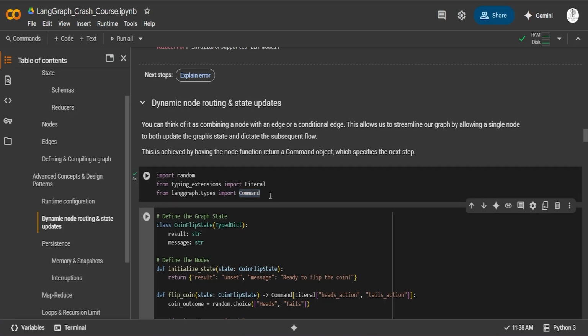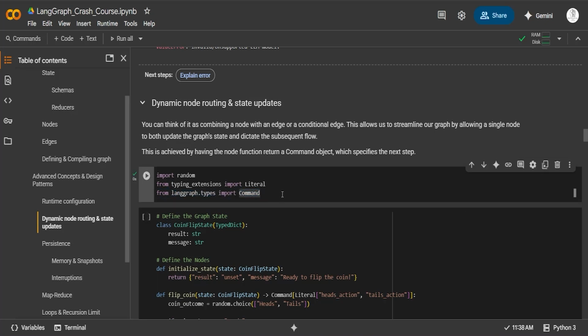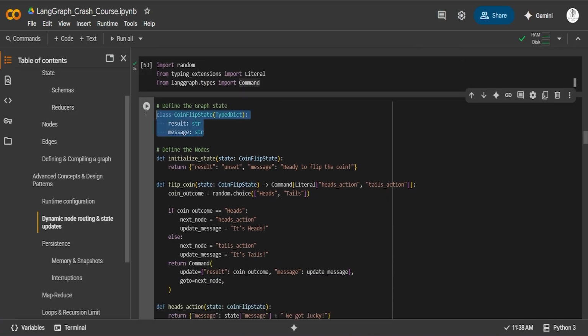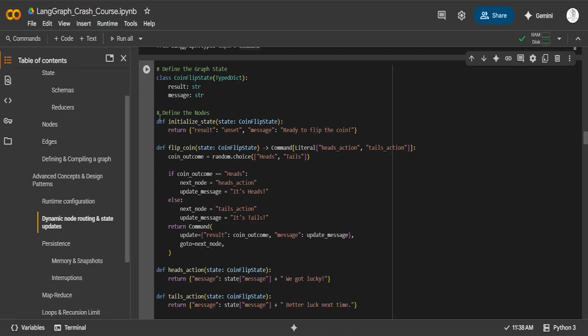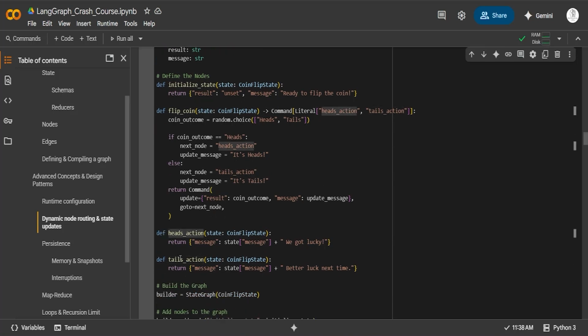So first we need to import Command from langgraph.types. Then we define the state, so it's a coin flip state where we have the result of the coin flip and the message we want to return. So let's say first we have a node for initializing the state, where the result is unset and the message reads ready to flip the coin. Now the next node, flip coin, takes the state as input and returns either heads action or tails action. And these are the names for the next node that we can run.